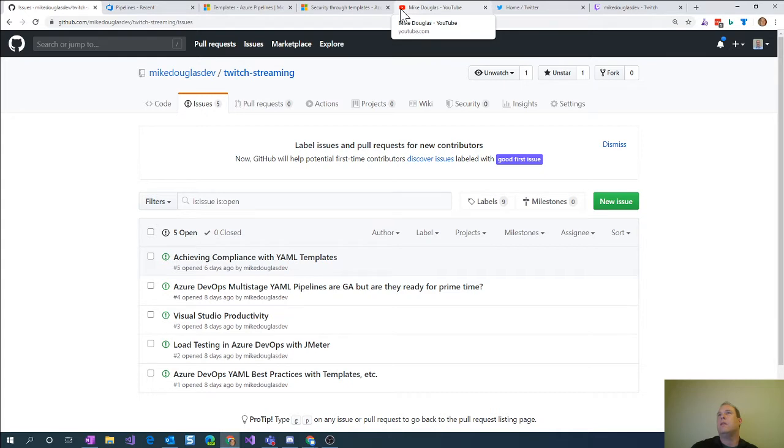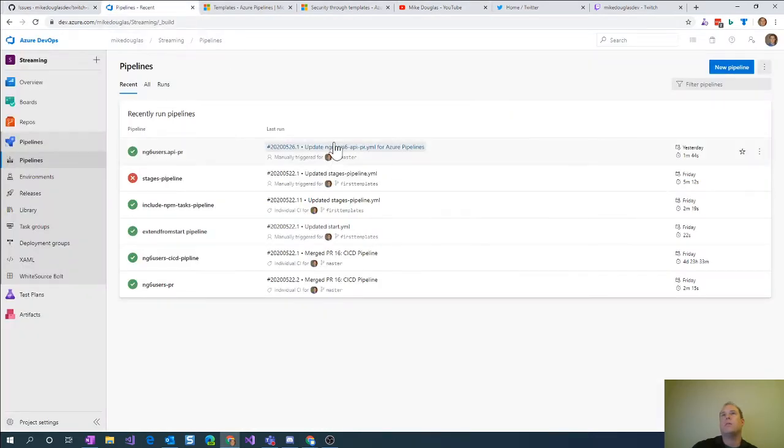All right, so let's see. So here is our project. Here's what we created last week. We had 3 of these that are from our actual learning about the multi-stage pipelines: 2 PR builds and a full CI/CD pipeline. And then the other 3 are for what we actually did for the example.